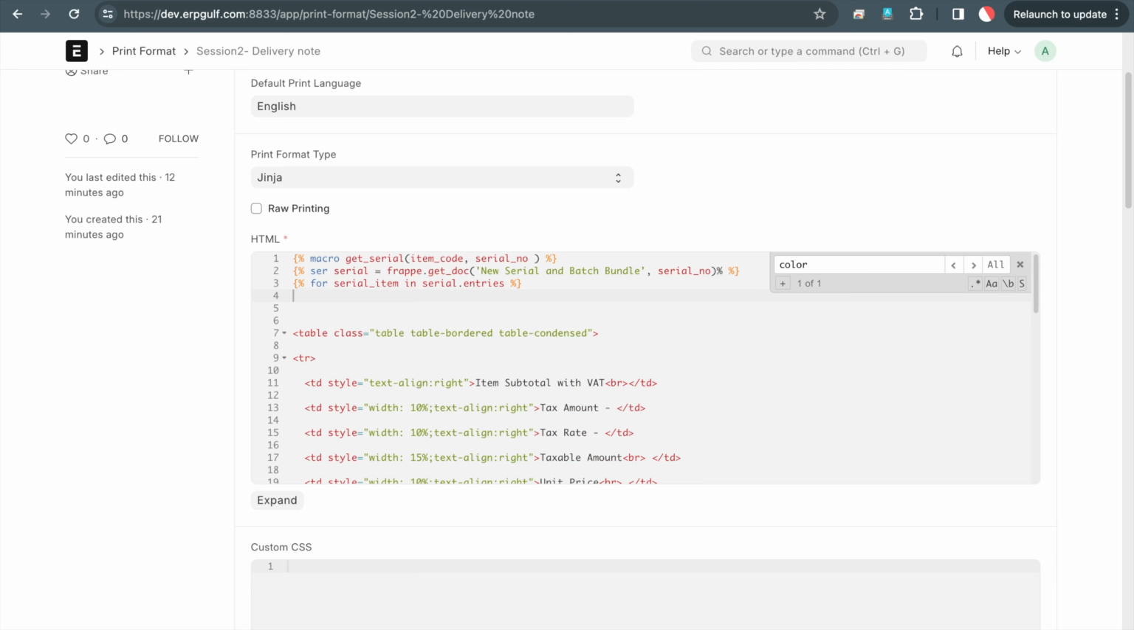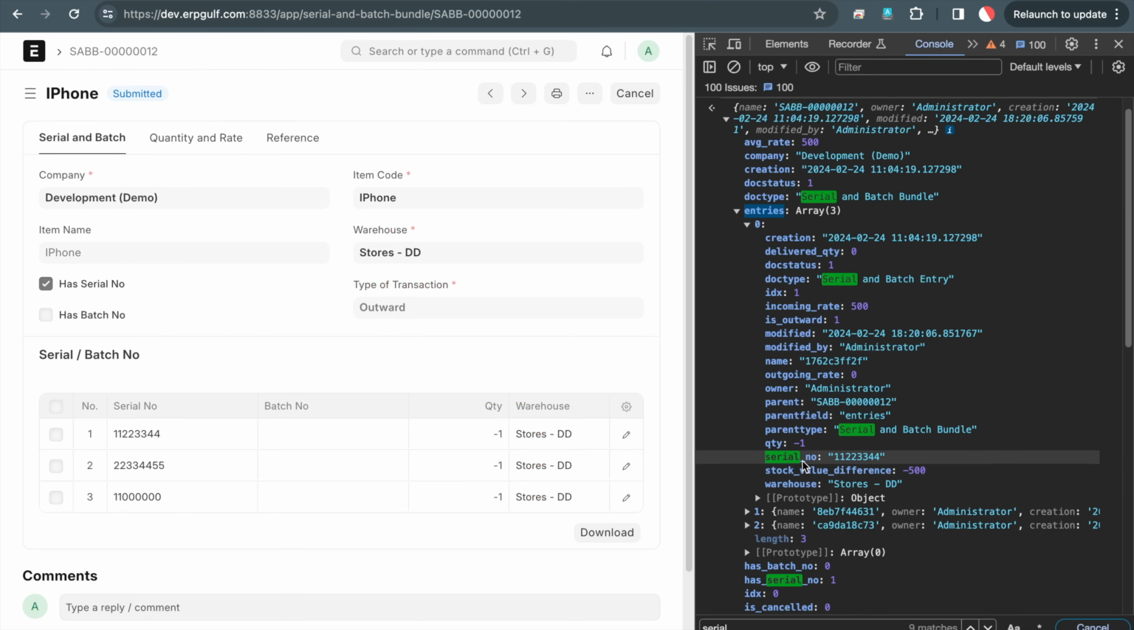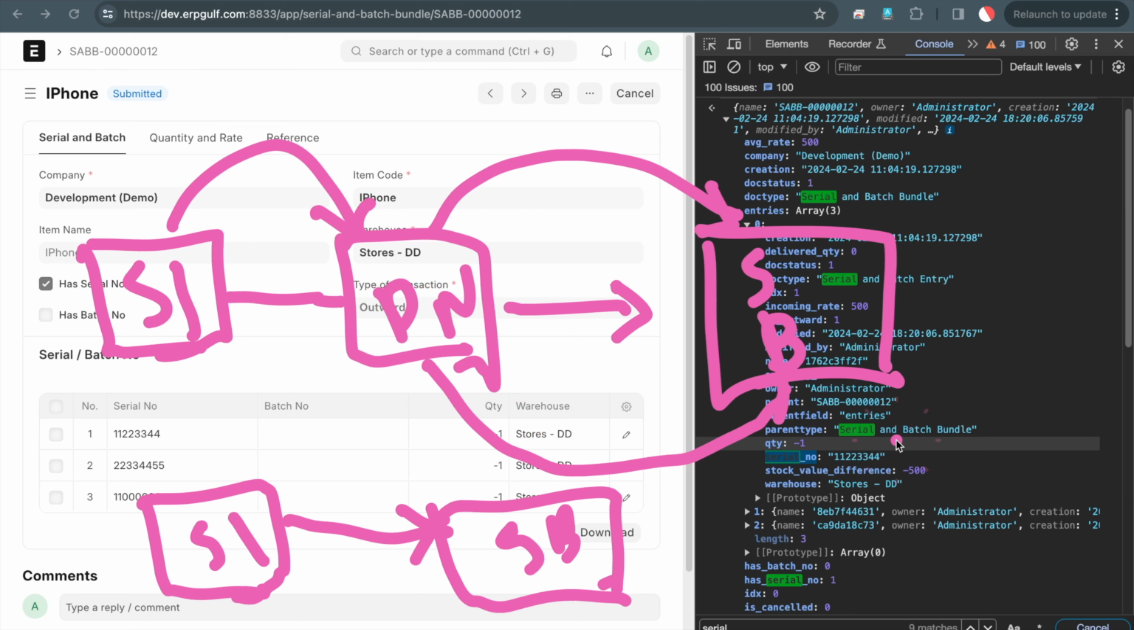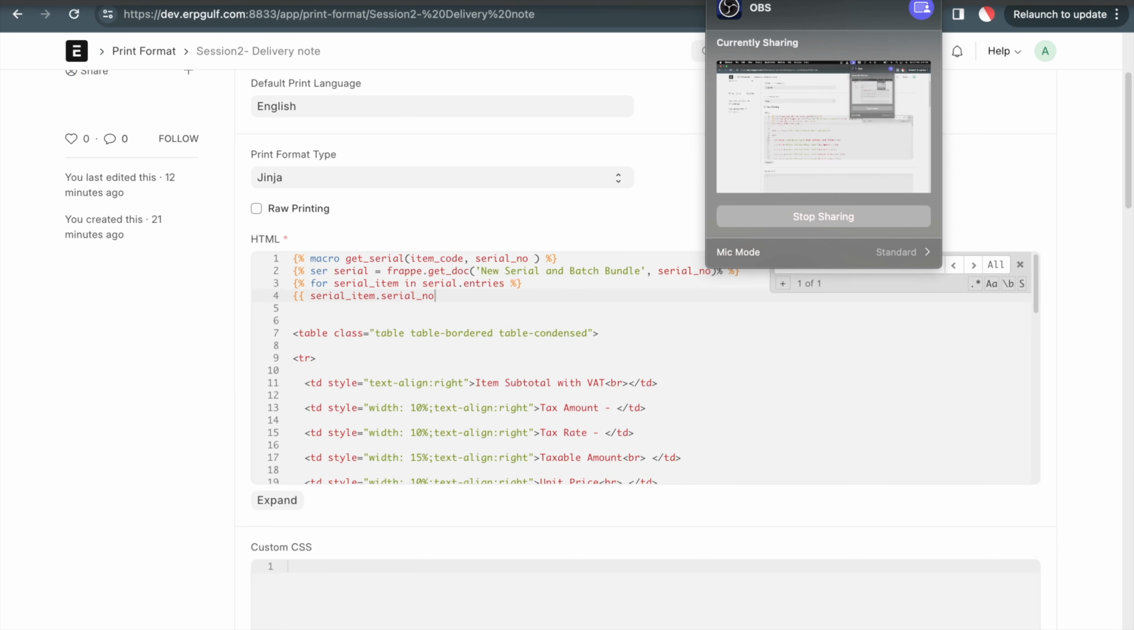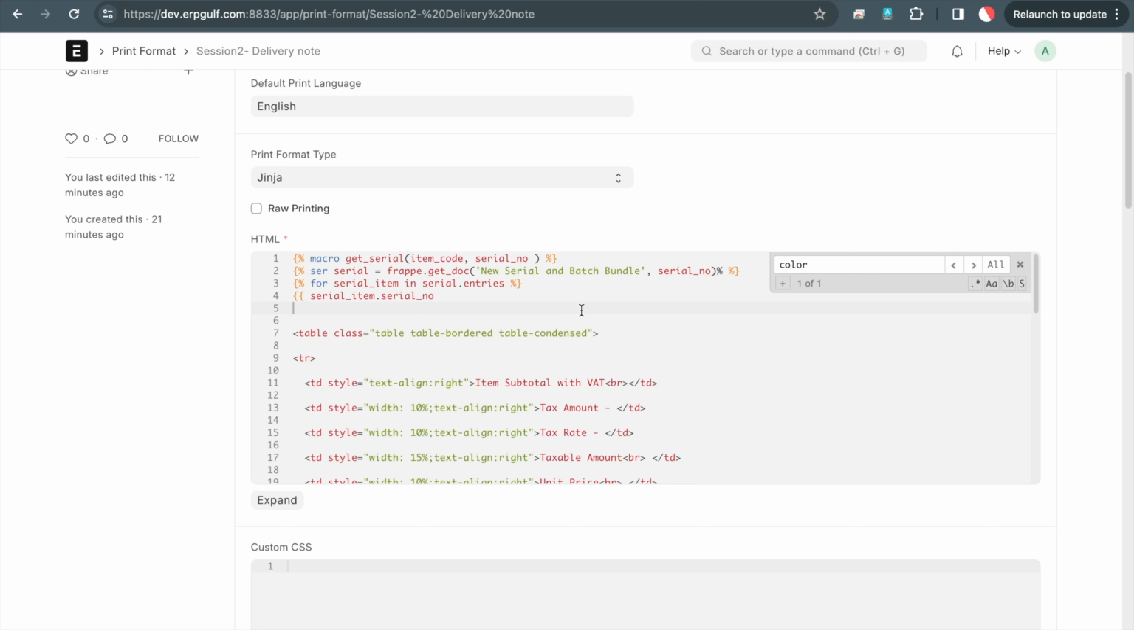Now you need to return that serial number. In the last session I told you, if you put 2 curly brackets, you will get serial_item.serial_number. Let me verify. This is serial, okay, this serial_number. Here the serial_number is there. So this one you need to pull, and then you will get the serial number.